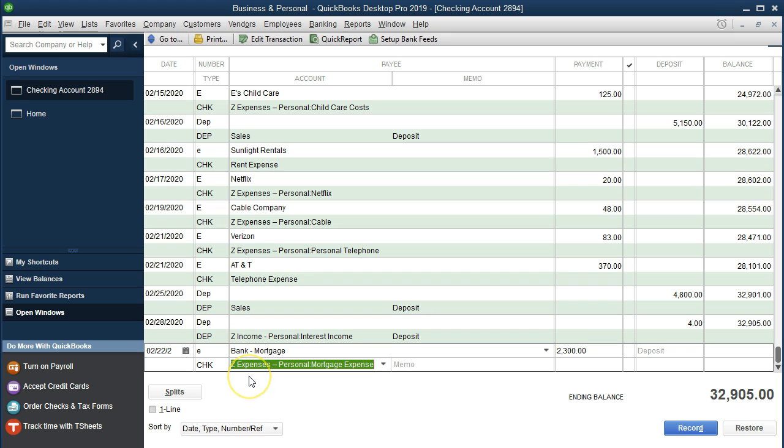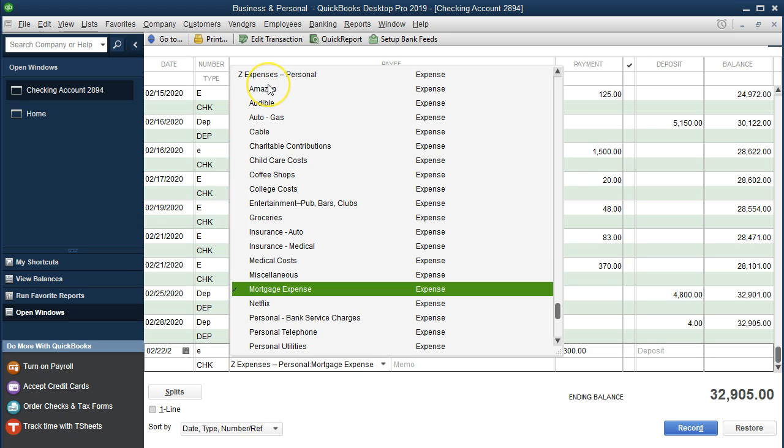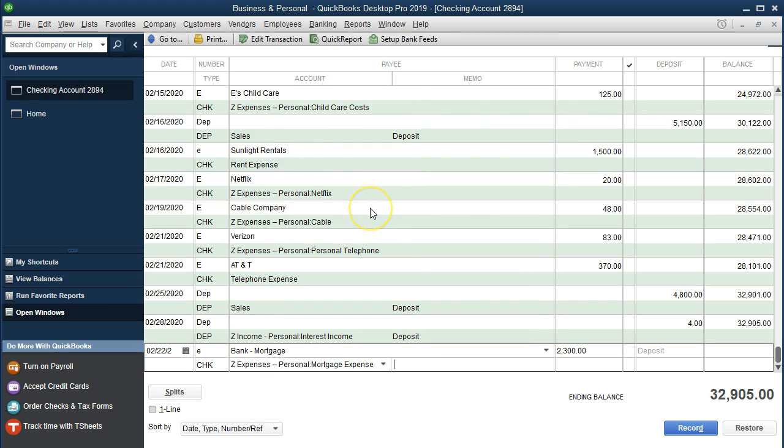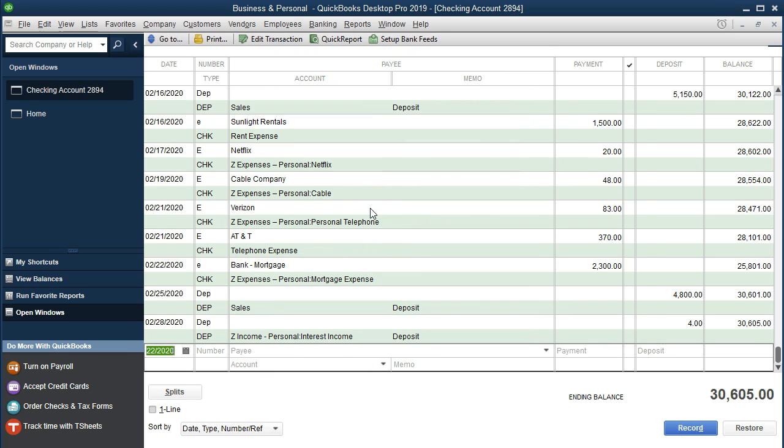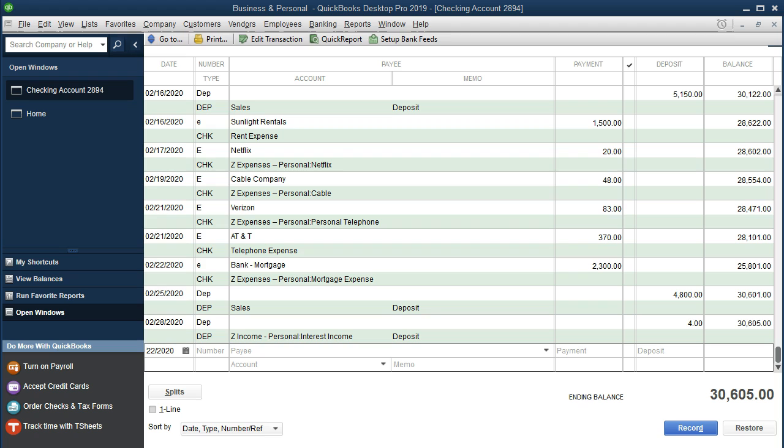It's under Z expenses, the parent account, and then the personal mortgage. If we select the drop down, it's under mortgage expense, which is a subcategory of Z expenses. Z expenses, I like that. Okay, so anyways, enter. Next item, we're just going to go back up and cross this out. Or highlight it. We highlight them. And then we're going to go to the blue cross.